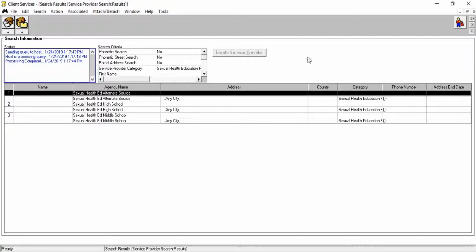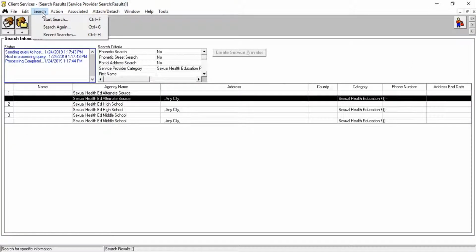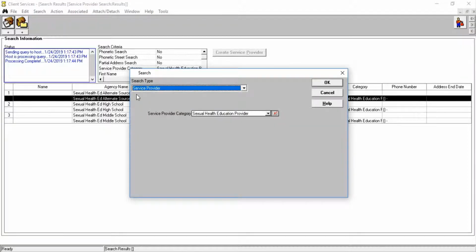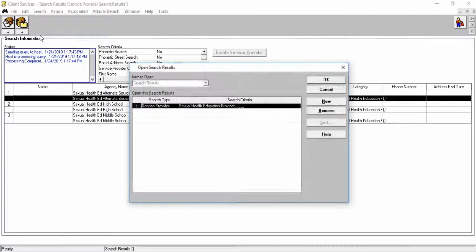Notice that the Create New Service Provider button is not available. This is because new sexual health educational providers cannot be created. Double-clicking on a service provider will bring up the Sexual Health Education Providers abstract. As with all other searches, we can search again. Notice that we see the same criteria as we did when we did a search. Also, when we select recent searches, it'll also show the search results.